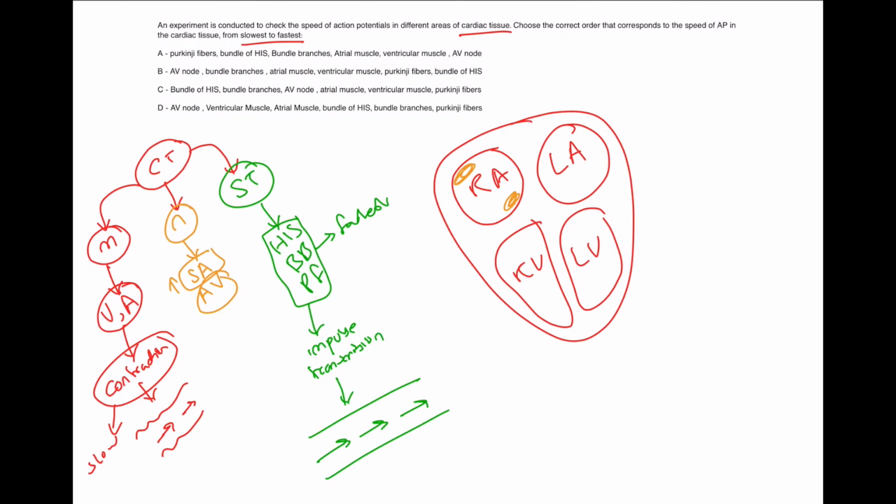interatrial septum. Your AV node will then join the bundle of His, it'll join the bundle branches which separate to the left and the right bundle branch, and then it'll form these Purkinje fibers in the end that finally contract the ventricles completely.